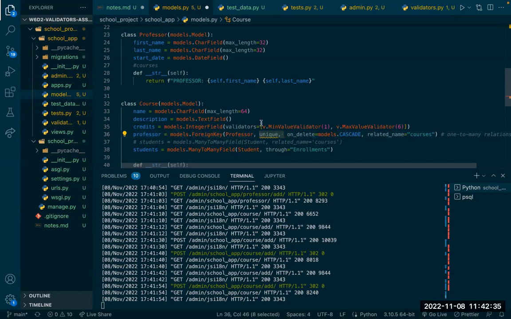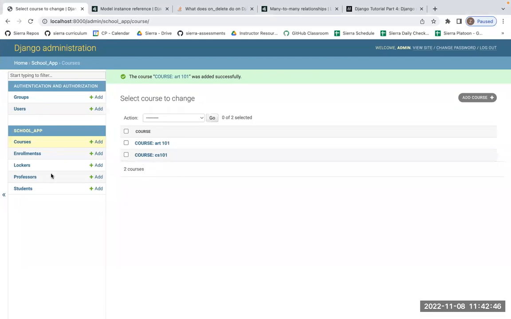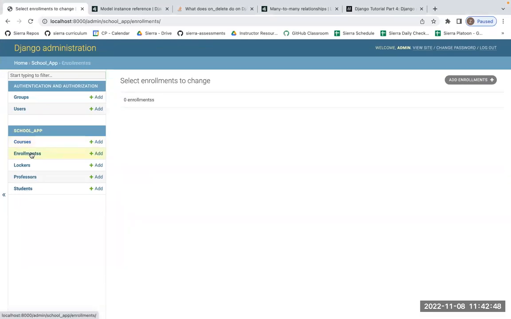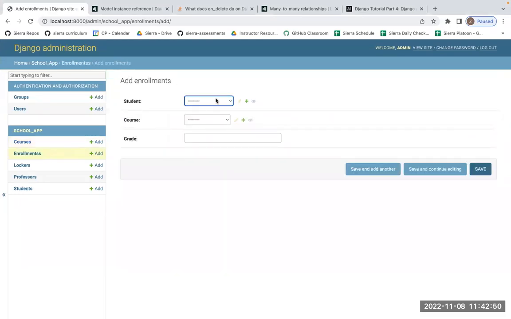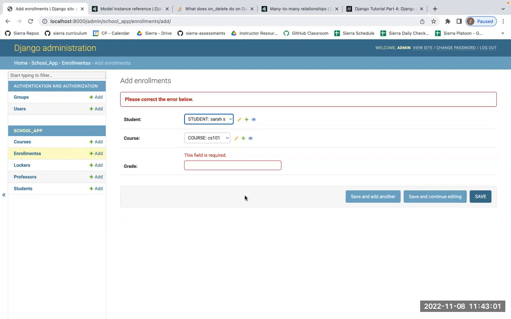The same professor in a different class, because that professor is only supposed to be in the course table once. Okay. So we created courses, and now enrollments. Enrollments, now we have access to our student. Let's say this person is enrolled in this. And I'm not gonna put a grade, it is required.